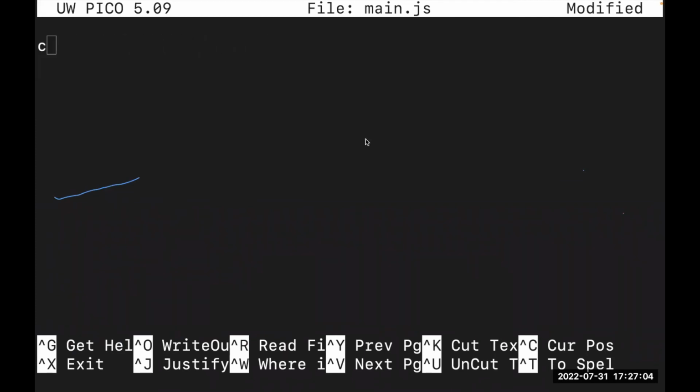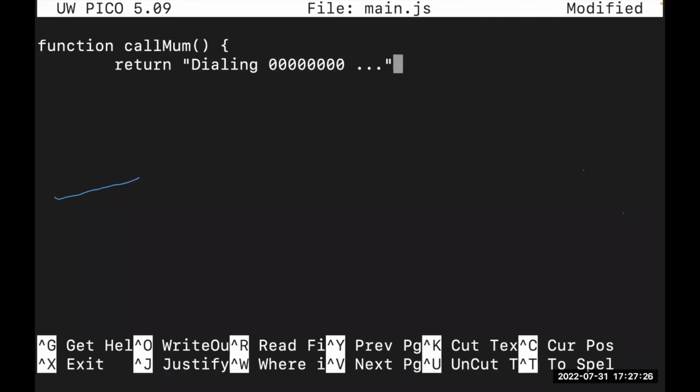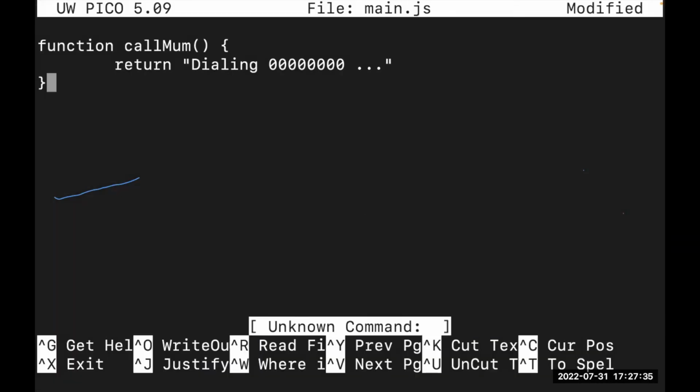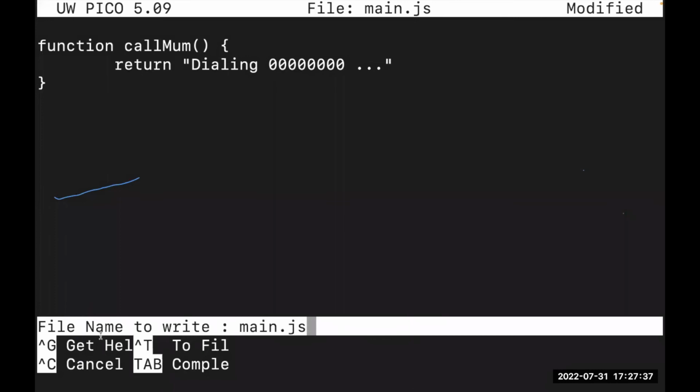We're going to write a very simple function. I'm going to say function callMom, for example, and I'm going to return, let's assume this is the number. I'm going to return this and then close it. Now I'm going to save, and to save I'm going to use Control O. It's asking me, do you want to write the name of this file? I'm just going to hit enter because this is the name of our file.